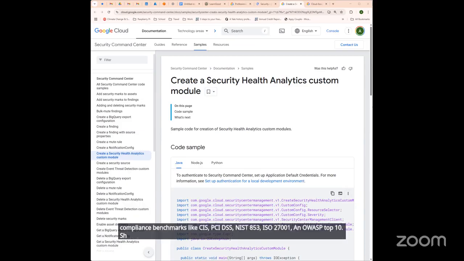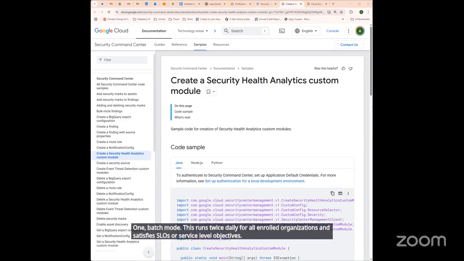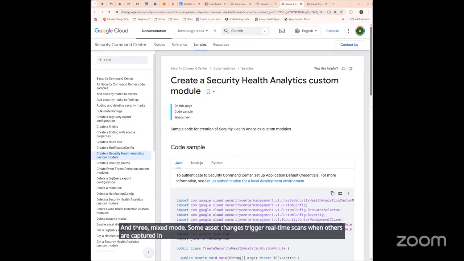SHA begins scanning approximately 1 hour after Security Command Center is activated and operates in 3 basic modes, right? 1, batch mode. This runs twice daily for all enrolled organizations and satisfies SLOs, or service level objectives. Resources and policy changes are processed in the next batch scan. 2, real-time mode. When Cloud Asset Inventory reports a configuration change, supported detectors begin scanning immediately, and findings are sent to Security Command Center as soon as they're available. And 3, mixed mode. Some asset changes trigger real-time scans while others are captured in batch scans. This provides a balance between immediate detection and comprehensive coverage.